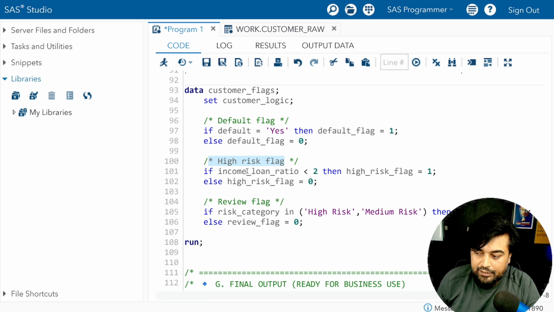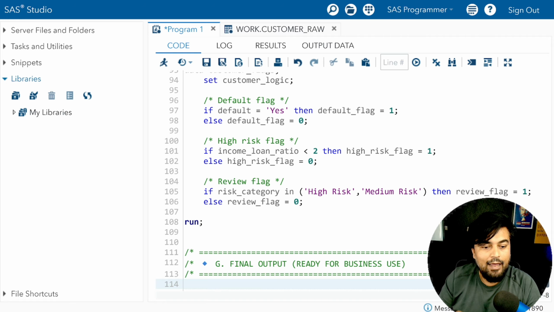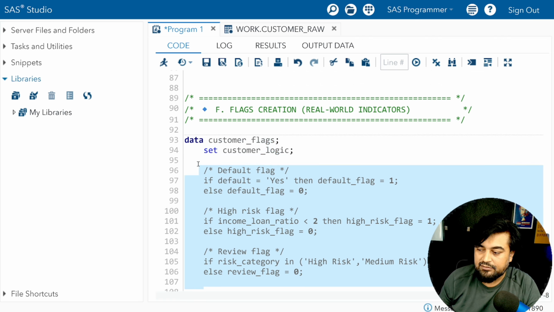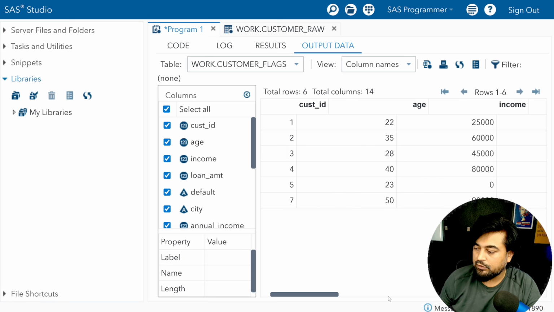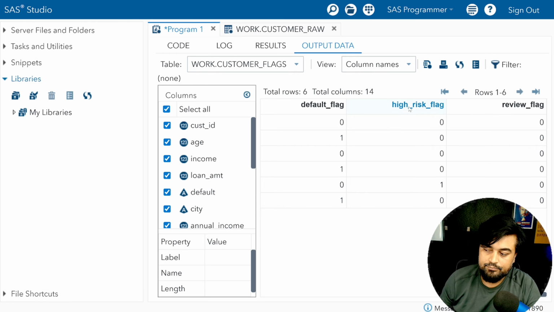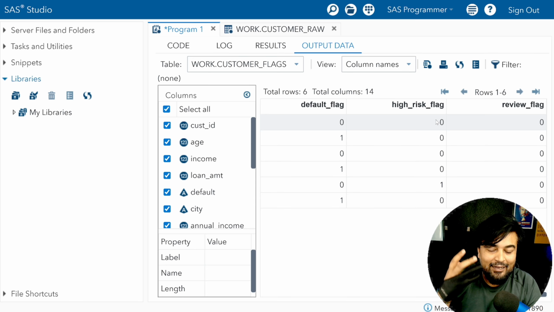High risk flag: if income ratio is less than 2, then high risk flag yes, else no. Review flag: if risk category is high or medium, then review flag, we should review those customers. That's what it means. Then 1, otherwise review flag 0. Let's run this piece of code. So in the end, just go to the end, you can see all the flags are created. So that's how you do a complete exploratory data analysis also in credit risk.